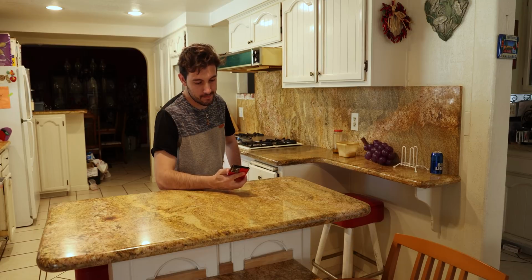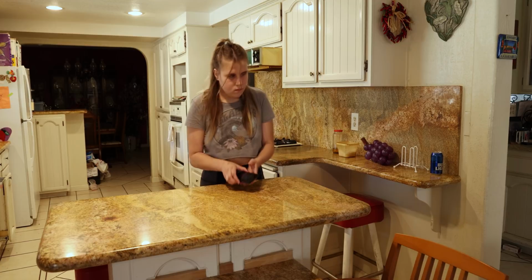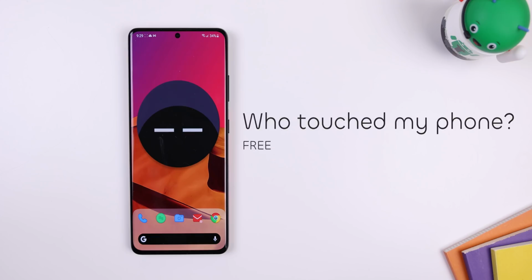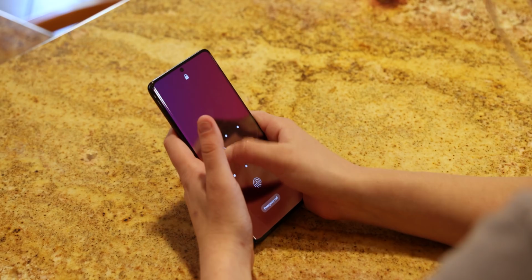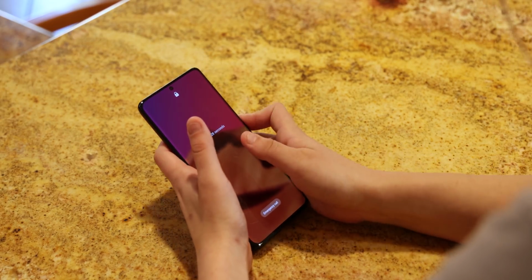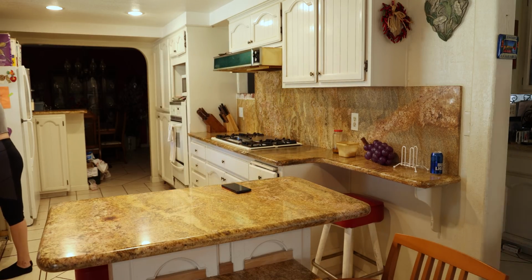Those of you who live in a household with other people who may want to look at your phone or have trust issues with your friends, partner, or parents, you can use Who Touched My Phone to see if they try to access it. Once someone types in the wrong password or uses a different fingerprint, the phone will snap a photo of them and they won't even know it. You can then find that picture within the app.